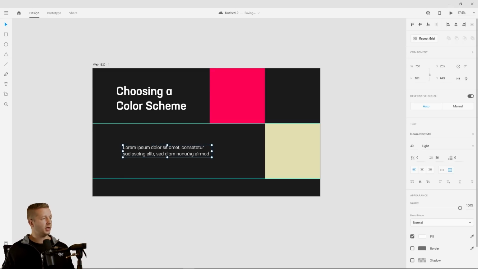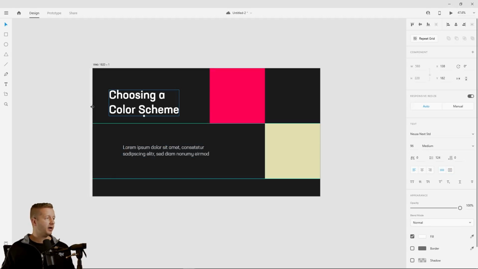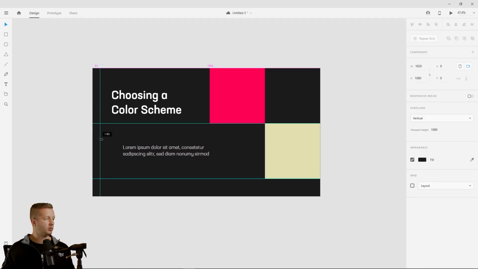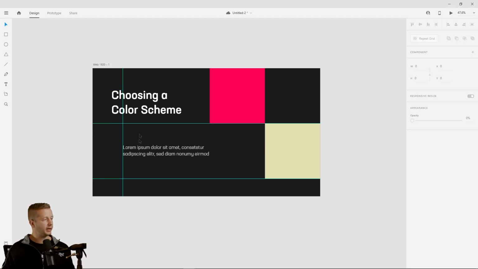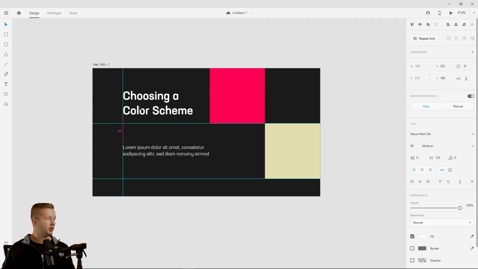So we have this one aligned up here. So what are we going to do with this one? Well, let's say this is where we want our type to be. We could pull out another vertical guide. We could see it starts here. So it would probably be a good idea to make this one start there as well.